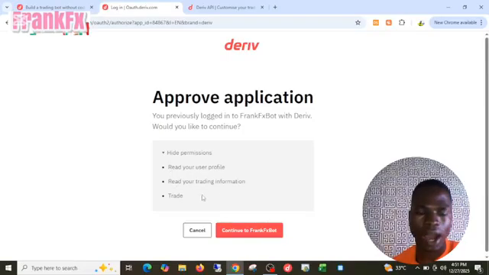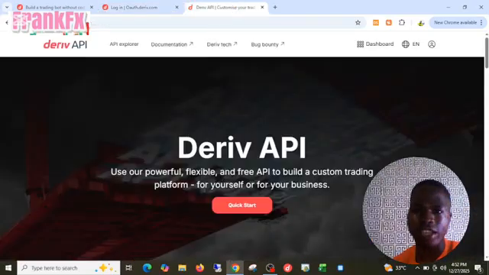There is no admin-level account access here, because we already set everything from this Deriv API. These are the permissions we set.